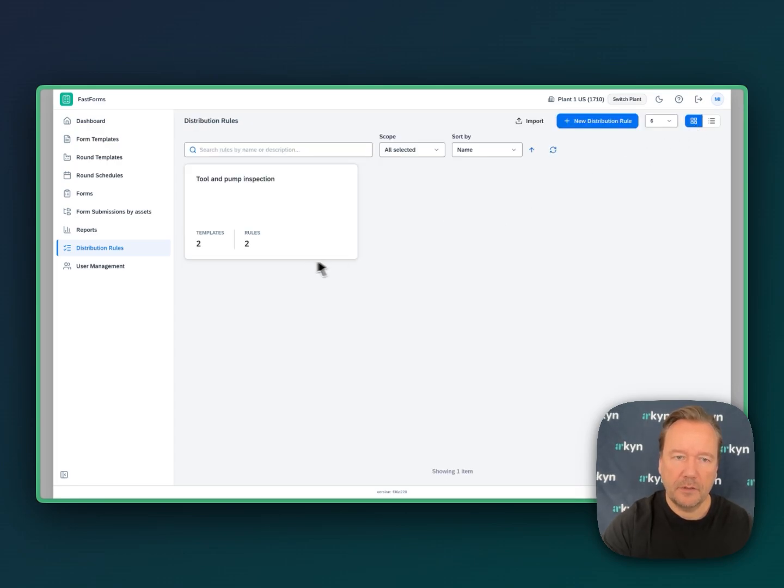And now whenever there's a work order that complies with these two rules, these two checklists are automatically assigned to the work order, and the technicians cannot complete or technically complete the work order before they've been filled out.